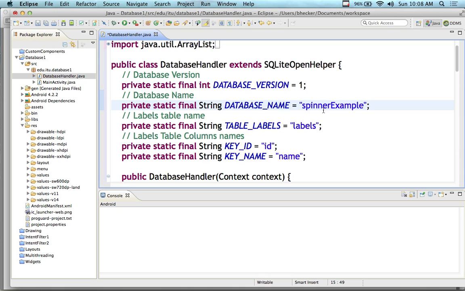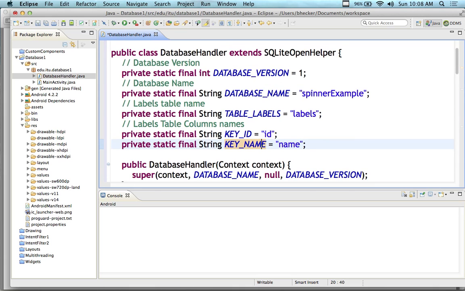Okay, the name's going to be called spinner example because we're going to put a spinner in here. You could probably call the project spinner example. It's twofold. And then the labels is going to be the table name. So the table name is going to be called labels. And then the column IDs, we're going to have an ID and we're going to have a name. So only 2 fields in this, and they're both going to be strings. One's going to be key ID, one's going to be key name that we're going to stick. So it's a very simple database.